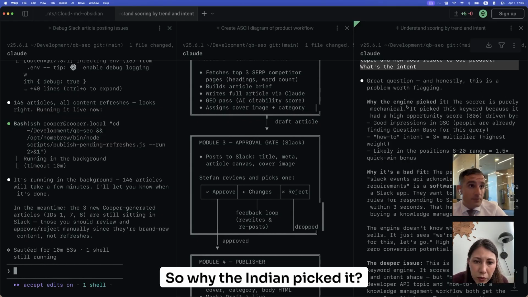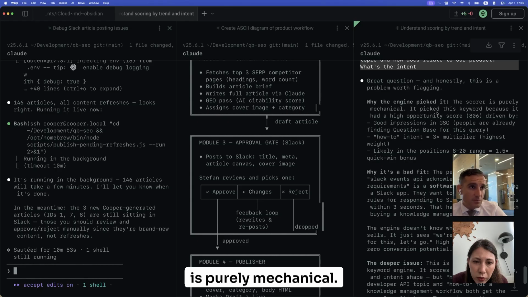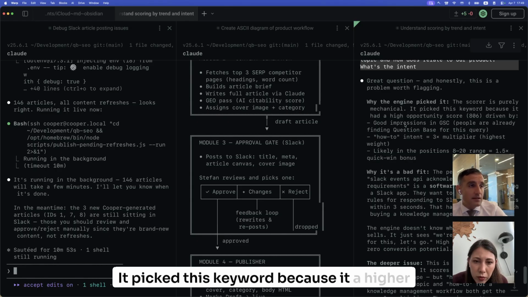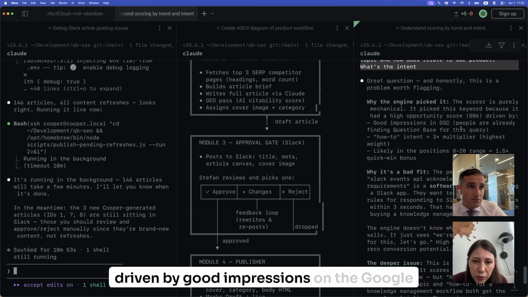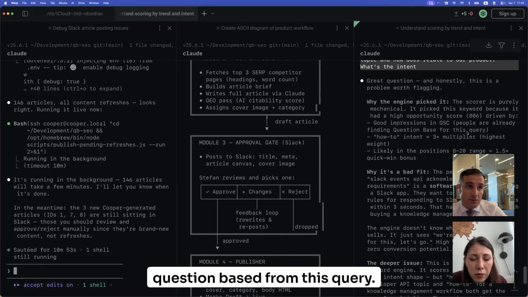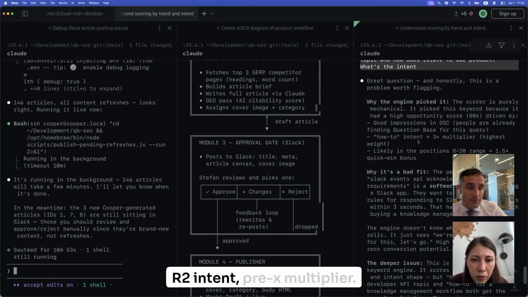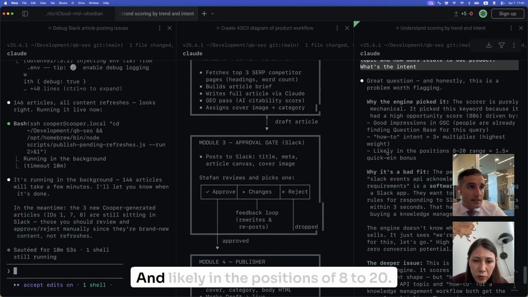Why the engine picked it? Scorer, which is another of these modules, is purely mechanical. It picked this keyword because it had a high opportunity score, 806, driven by good impressions on the Google Search Console. People are already finding it. Question-based for this query, how-to intent, 3x multiplier. So this is like this intent formula that we were looking at that built the portfolio, and likely in the positions of 8 to 20.